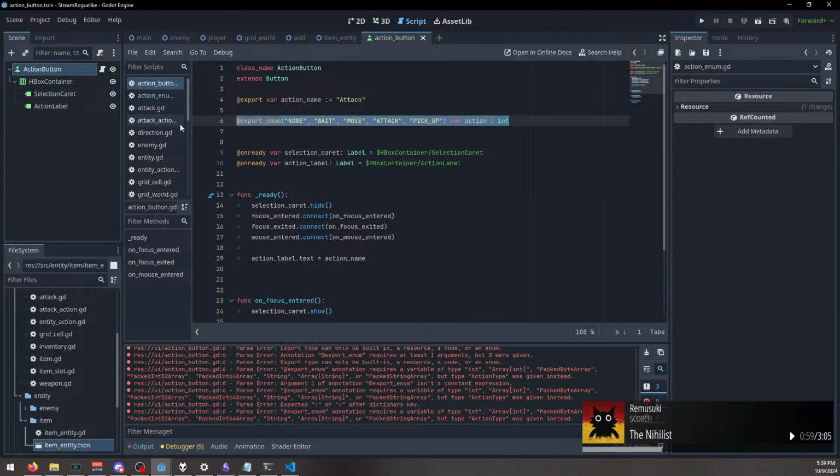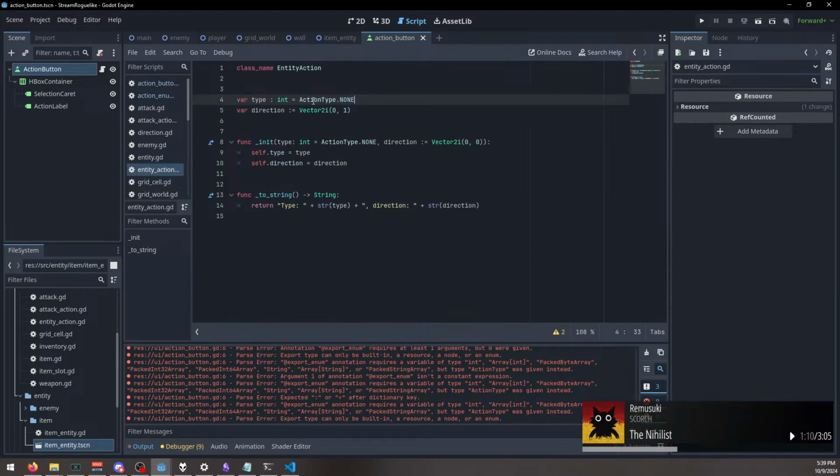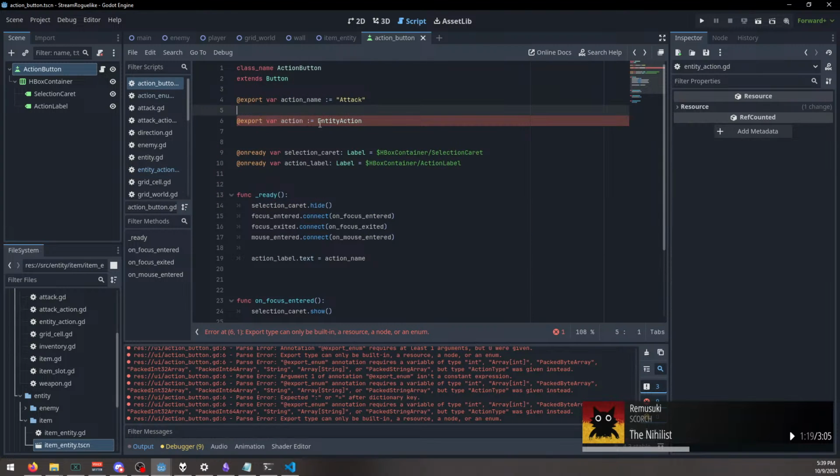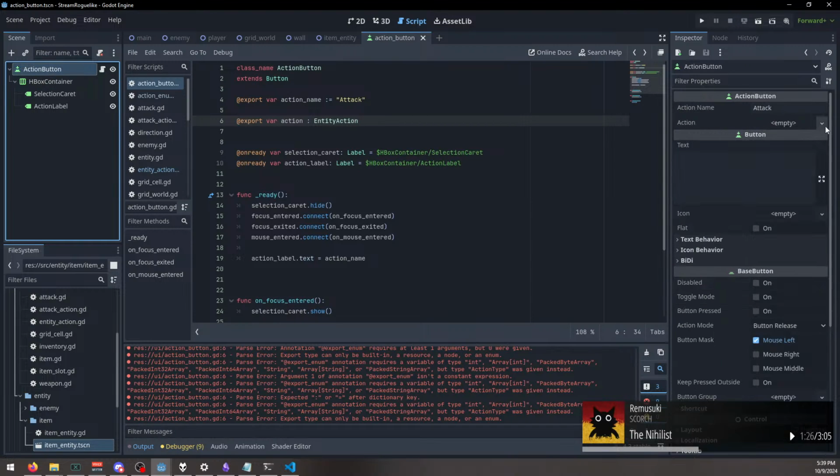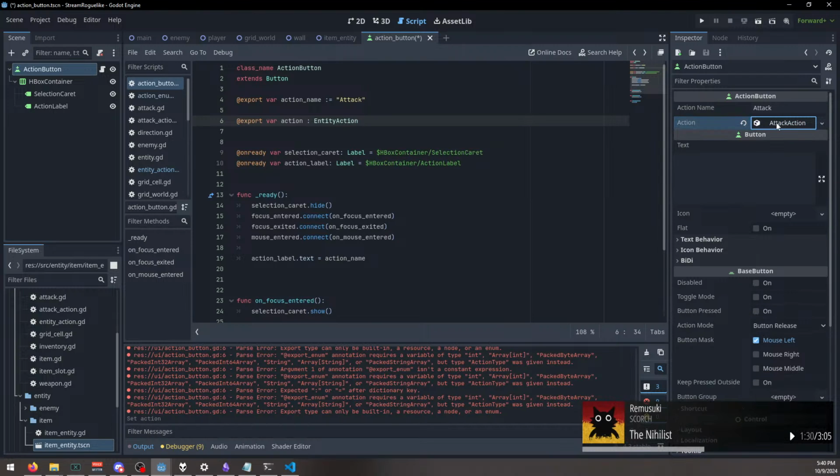Maybe it's worth making just an action type then. Fine, export var action, entity action. Yeah, good enough. And then I can do, for an attack, a new attack action.